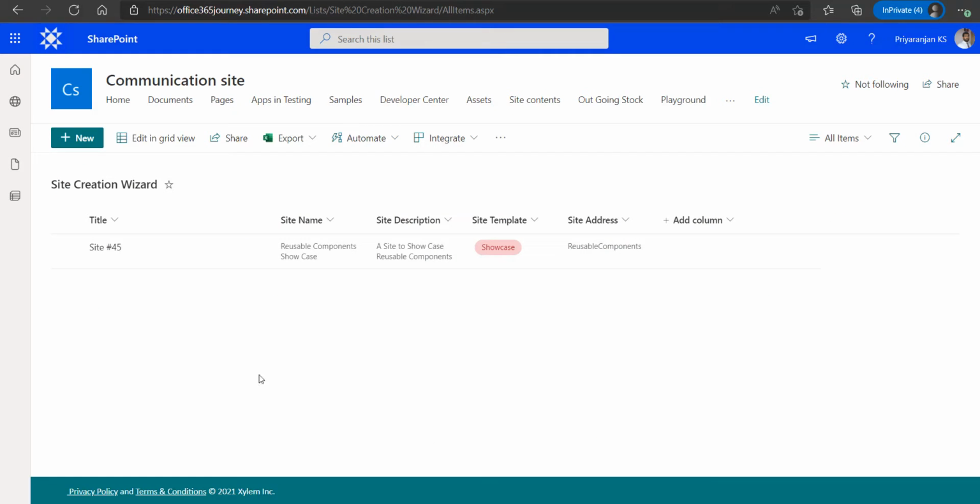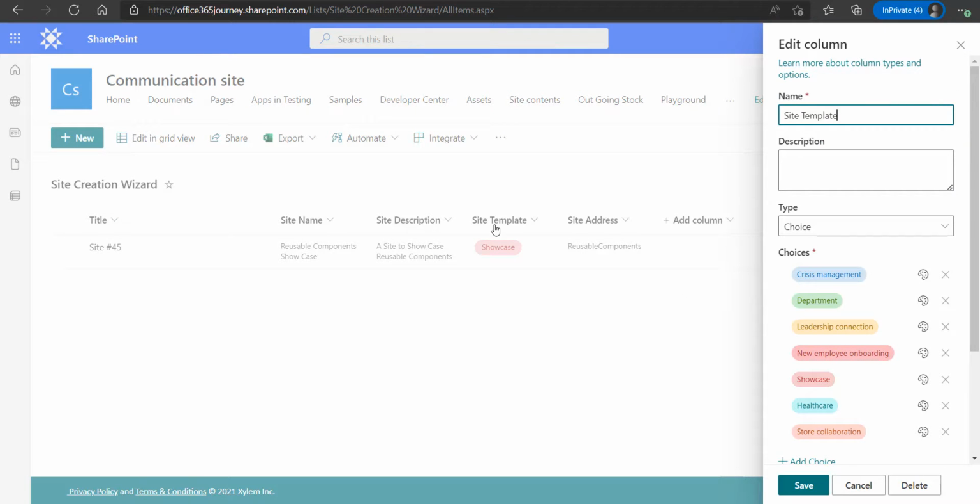So to do this, we have created a SharePoint list called the site creation wizard. And we do have columns like site name, site description, site template, and site address, which will contain the information that the user would want to use when he wants a site to be created. The site template column will be a choice field, which holds the value of the site designs, which can be applied on top of a communication site.